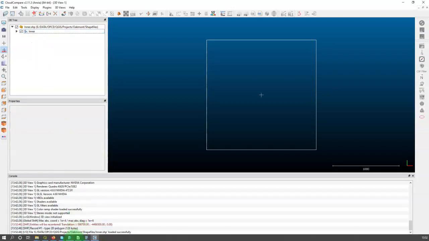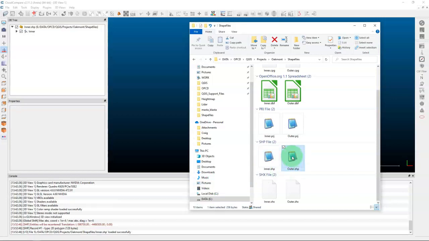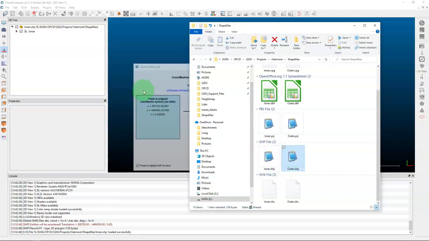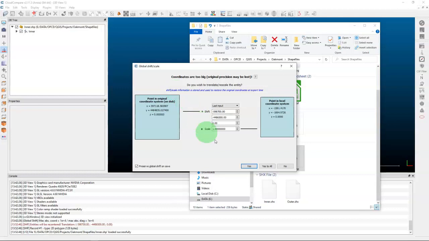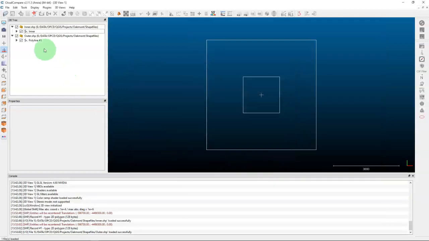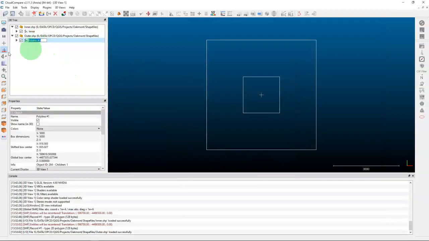Now we're going to do the same thing with our outer. So let's go back into our shapefiles folder again and click on outer.shp. When you drag that in, again you'll have this pop up, just hit yes to all. And we want to rename this one to outer.